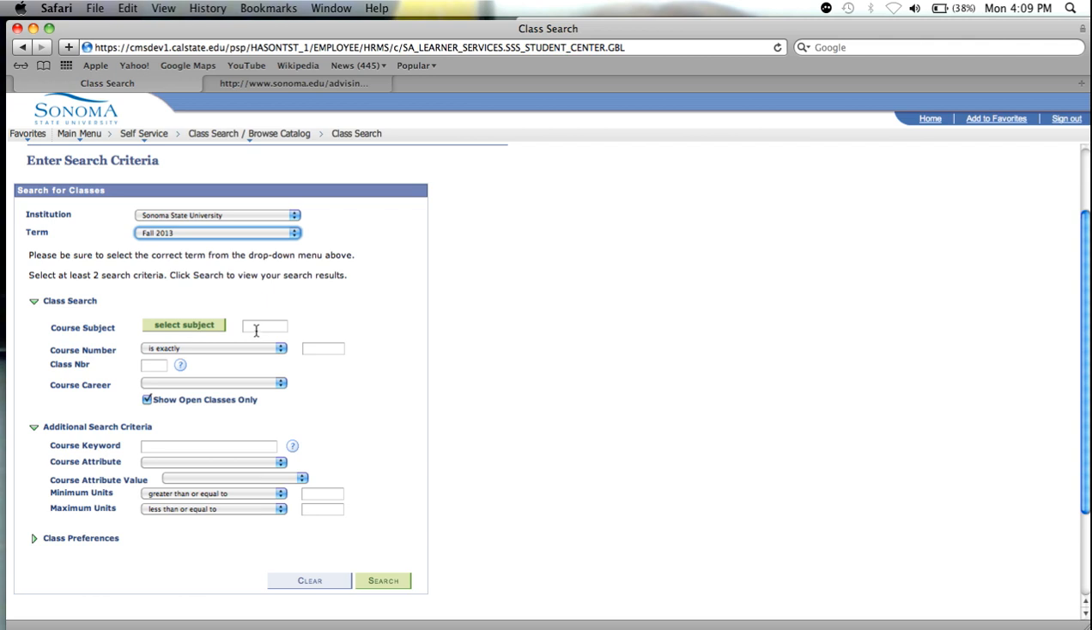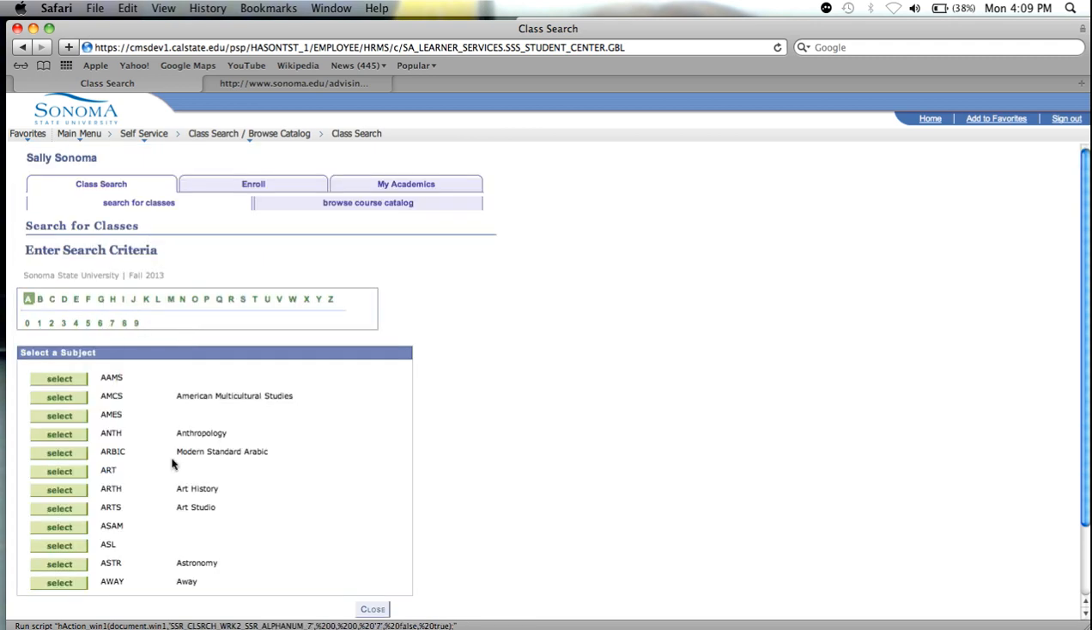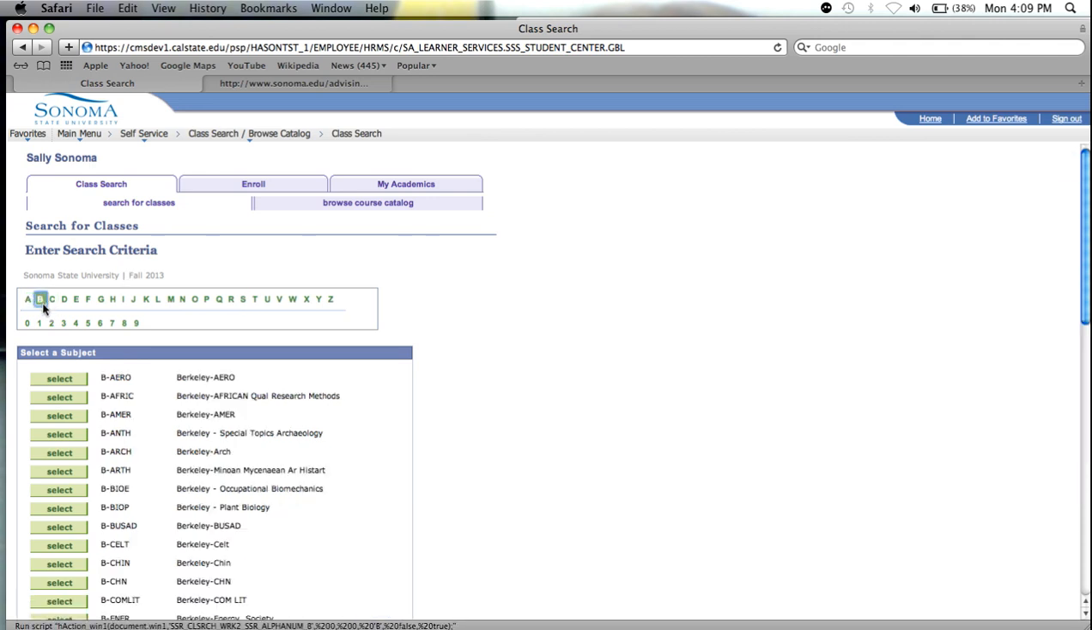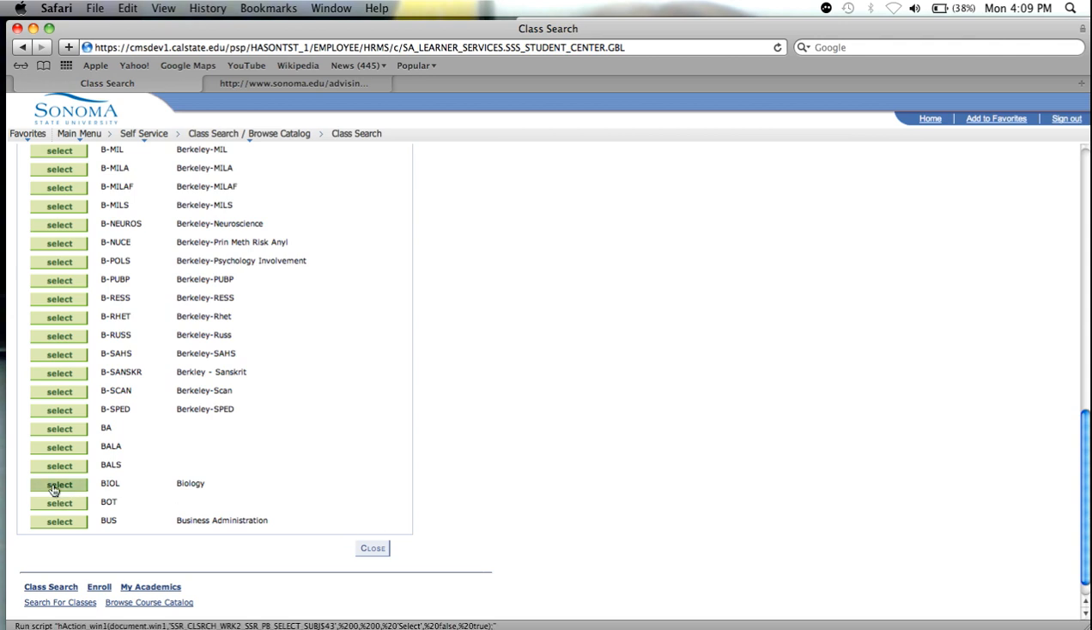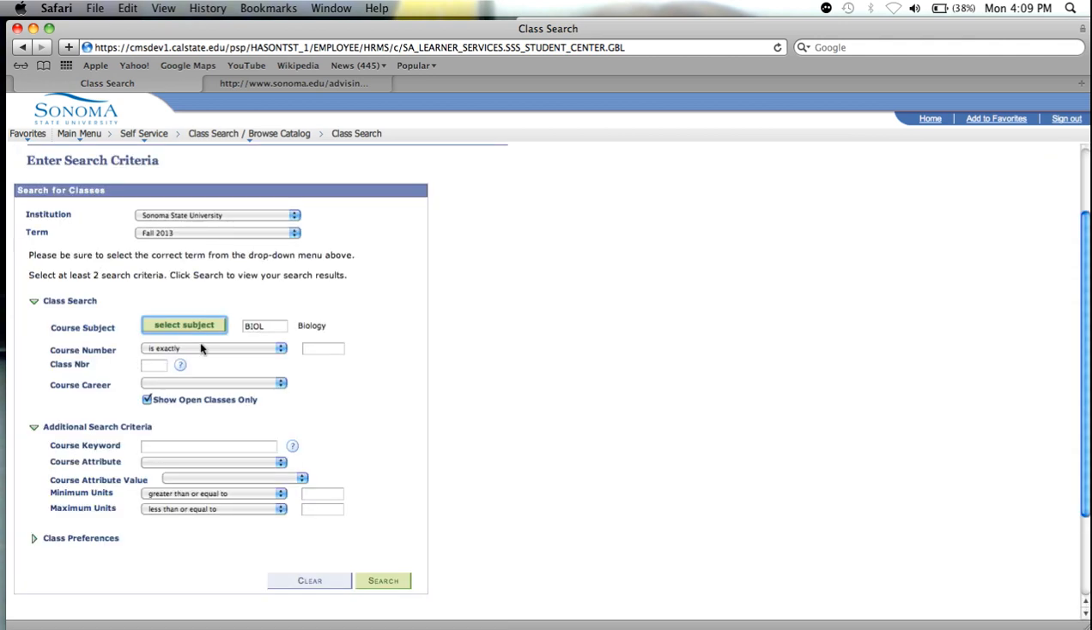So let's say I was looking for a Bio 110 course, but I don't know the exact acronym for the class. I would go to this Select Subject tab right here, and this will show you in alphabetical order all of the different departments and their course names. So I'm going to go to B, scroll to the bottom, find biology, select.